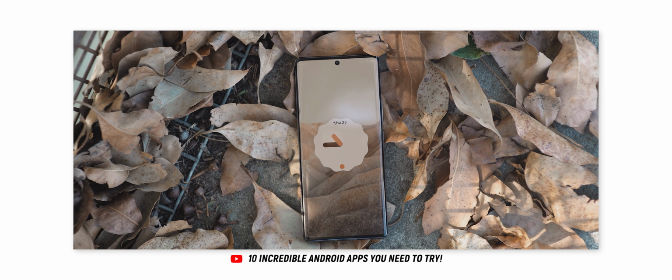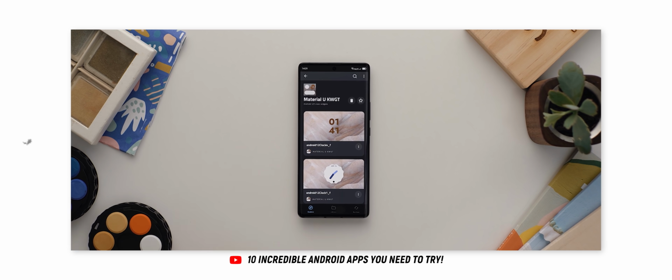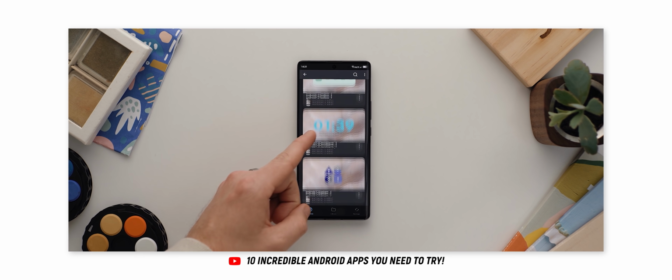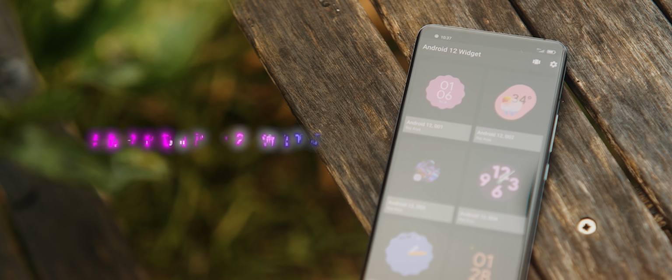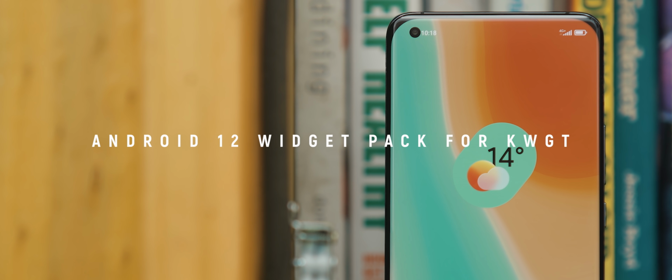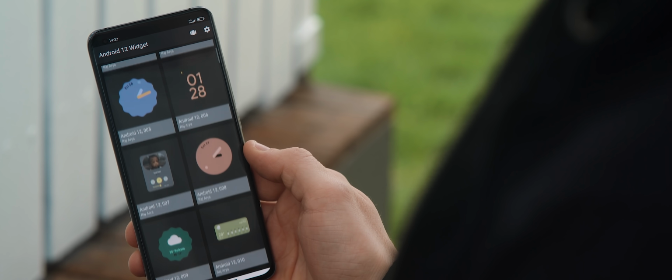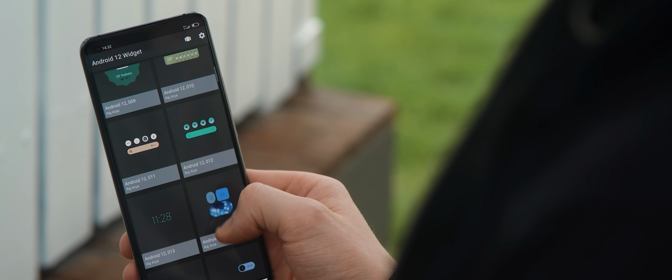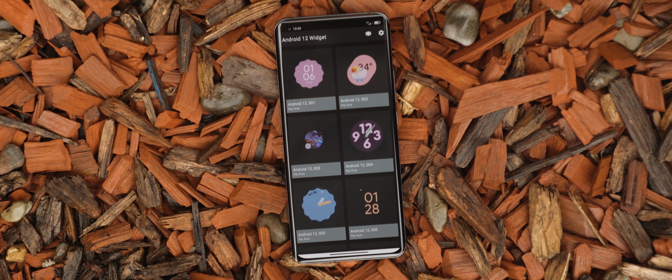Now, last month I featured a slightly different Android 12 inspired widget pack called Material U, but this month I stumbled upon the Android 12 widget pack for KWGT, which I think ups the ante even further. So at the time of making this video, the widget pack has an impressive list of 96 widgets, and it's being updated all the time to include more.